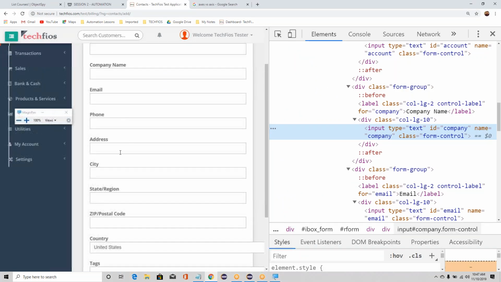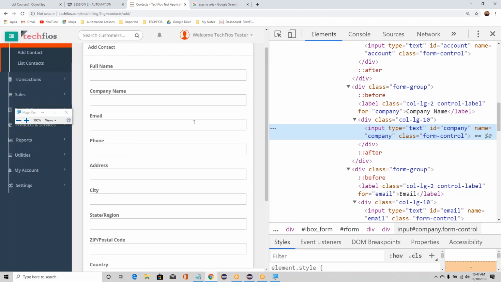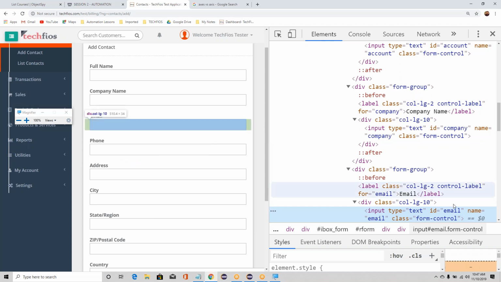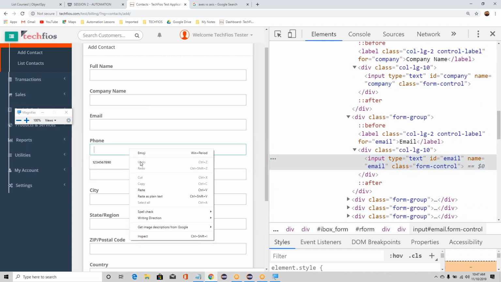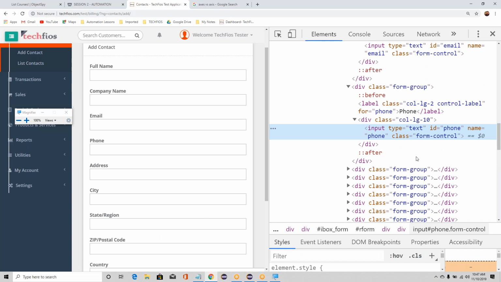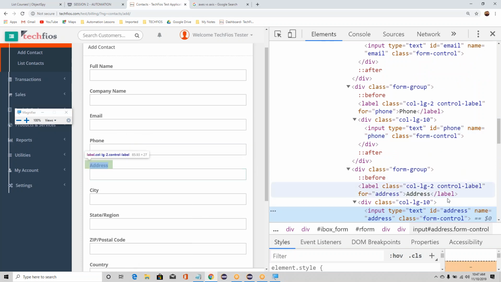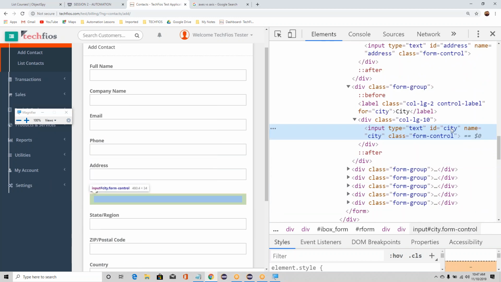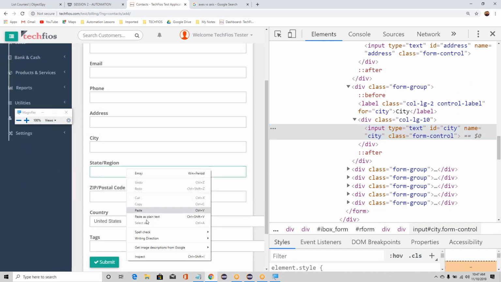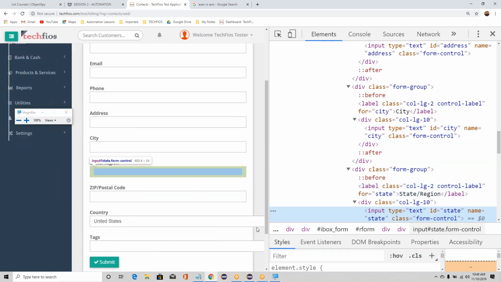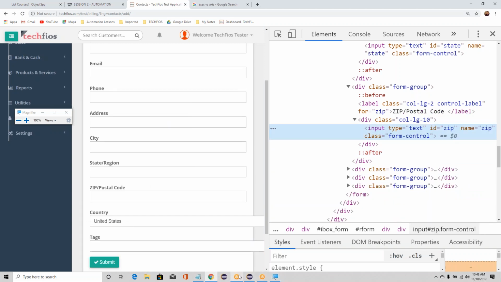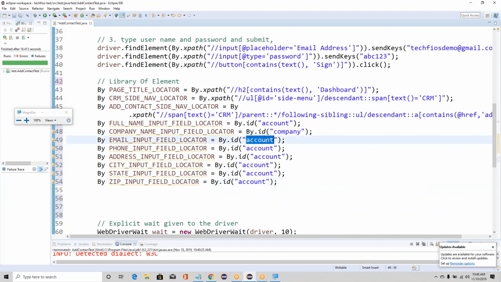And because for this test case I do need to show you one other thing. Company name, email, inspect. We got email. Okay, let me just take some information down first. Phone, we have phone. Address ID is address. Huh, easy. A good developer would do it this way. City, state, and zip. So let's just go ahead and do that.